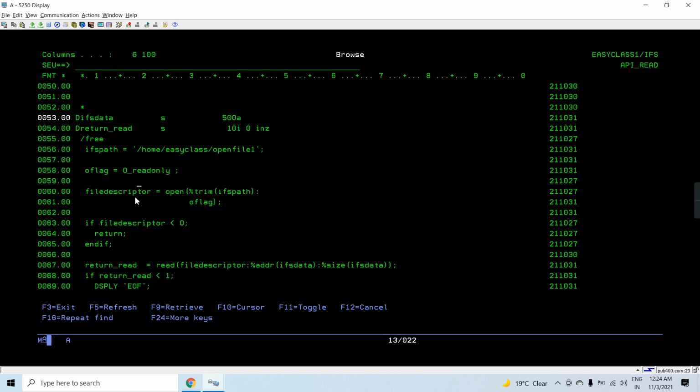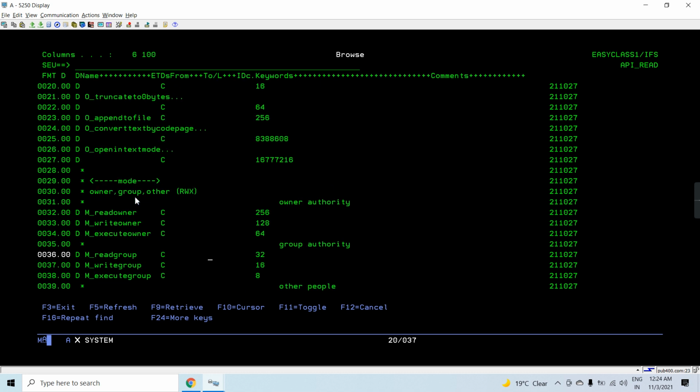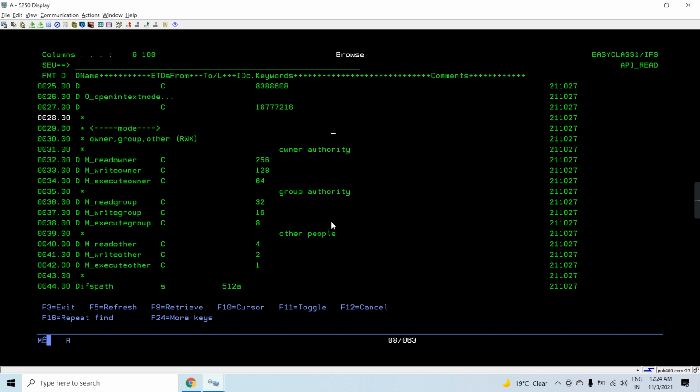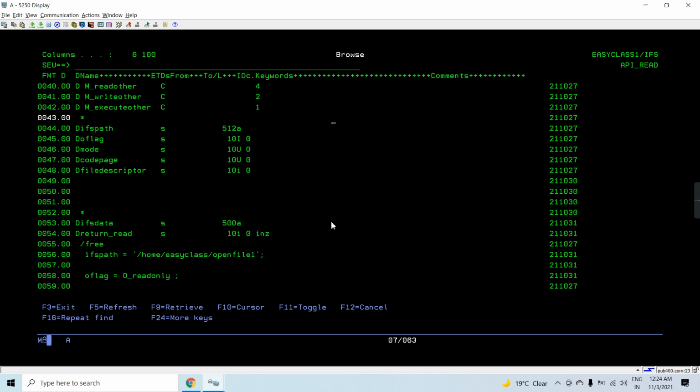So I'm passing one. Why I'm passing one here, you can check my opening and creating IFS file video on my channel. Other parameters are optional, as you can see. They are options star no pass, and they're not required here because we are not going to create the file. The file is already created on the IFS and we are going to read that.